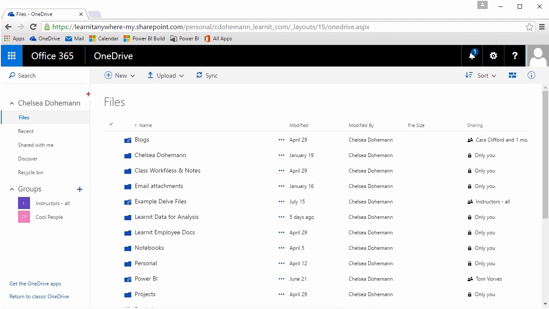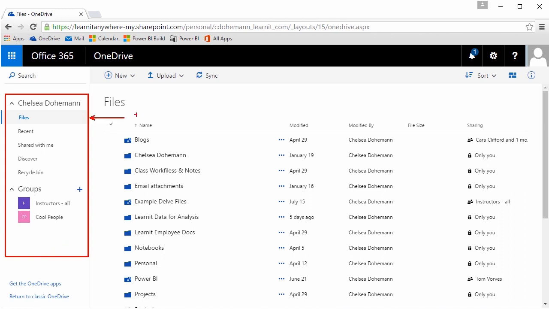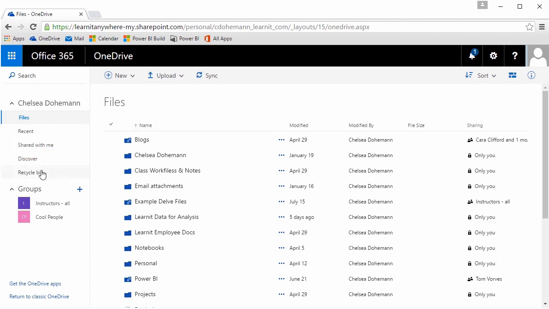On the left-hand side, I'll have a list of different kinds of folders of files over here. I'll see just general files, things that I've worked on recently, things that other people decided to share with me. I can even discover more items, and the recycle bin is basically my trash can for my storage space. Underneath that, you will see an option here that says Groups. We haven't really talked about groups yet, but we will talk about them before this class is done.